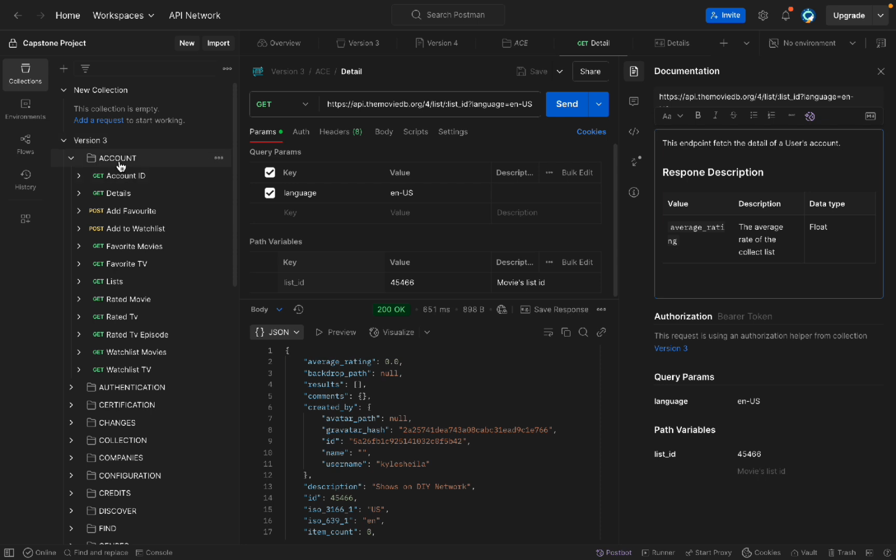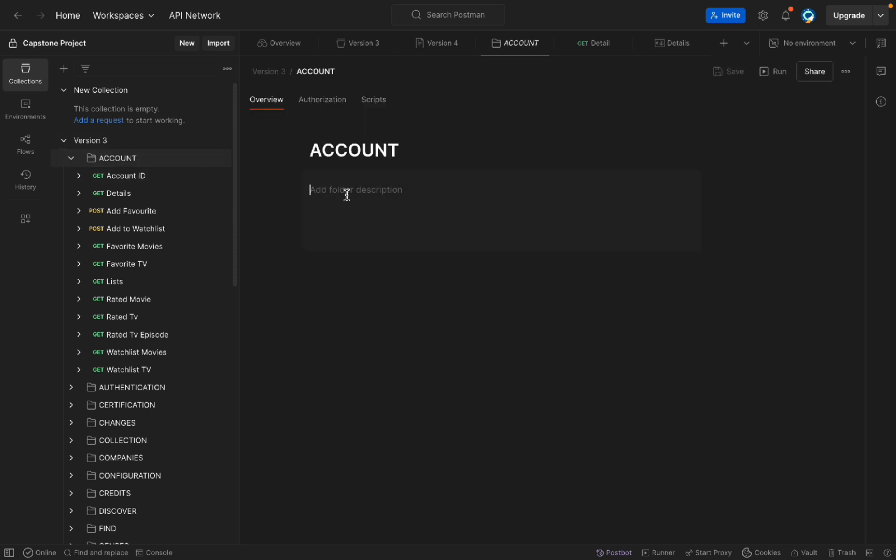And for each folder you can also add a short description. Okay, this folder entails all the endpoints for accounts such as user details, favorite TV shows, etc. Just to give them an overview of what this particular folder is talking about.